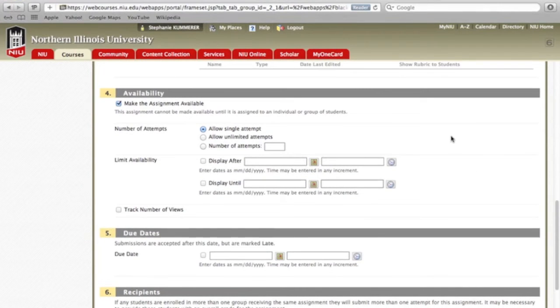The very first part at the top is always clicked. It says make the assignment available. I would recommend leaving that there unless for some reason you're going to be working on this for quite a while and you don't want your students to see it. But I would leave it there because you have an option later on to limit the availability.